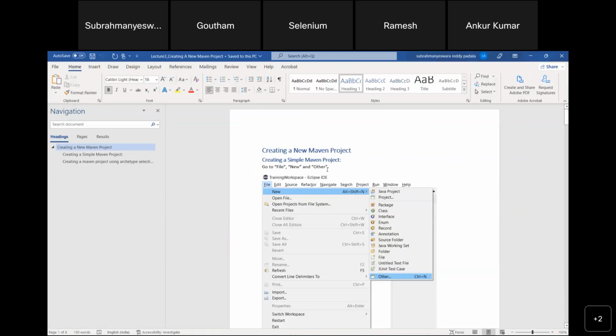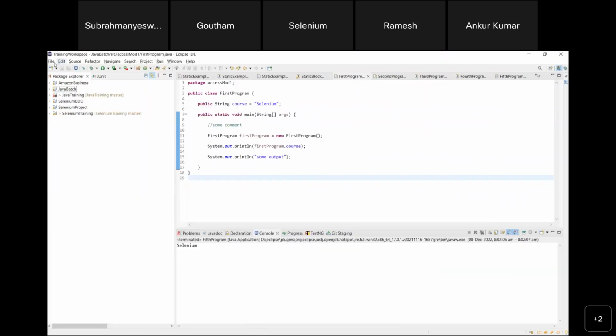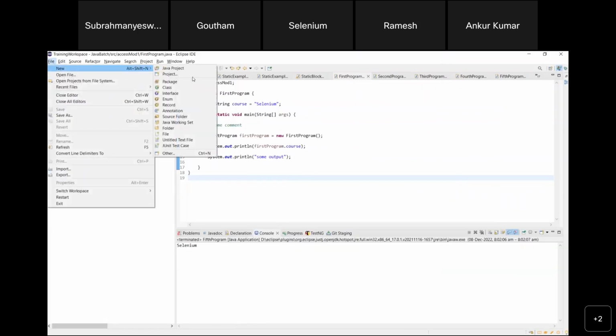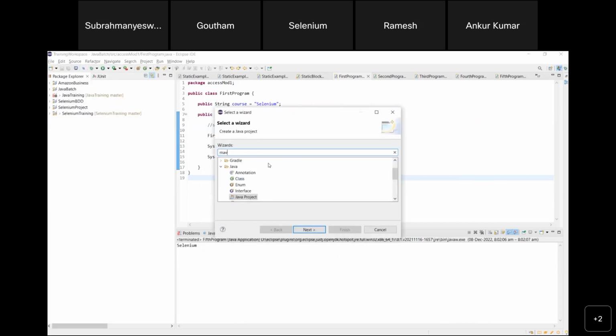The first thing you have to do is go into File, then New. Earlier we saw how to create a Java project. Instead of this, we want to create a Maven project. If you see Maven here, that is fine. Otherwise just go to Other and search for Maven. You will see something called Maven Project. Just click on Next.